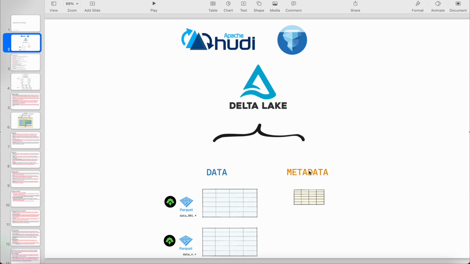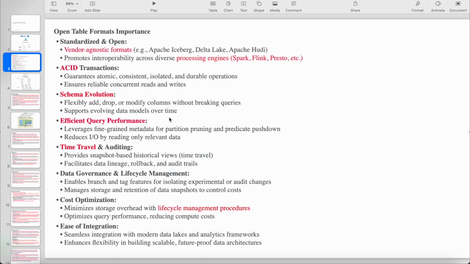Okay. And the major reason why these open table formats have been very successful is because they have separated the data and the metadata layer, like in Hive. But Hive is not ACID, and in Hive, schema evolution and all these things are not supported. So here we have all these things supported. That's why they have gained a lot of traction. Let's see some of the pointers on why open table formats have been very successful.